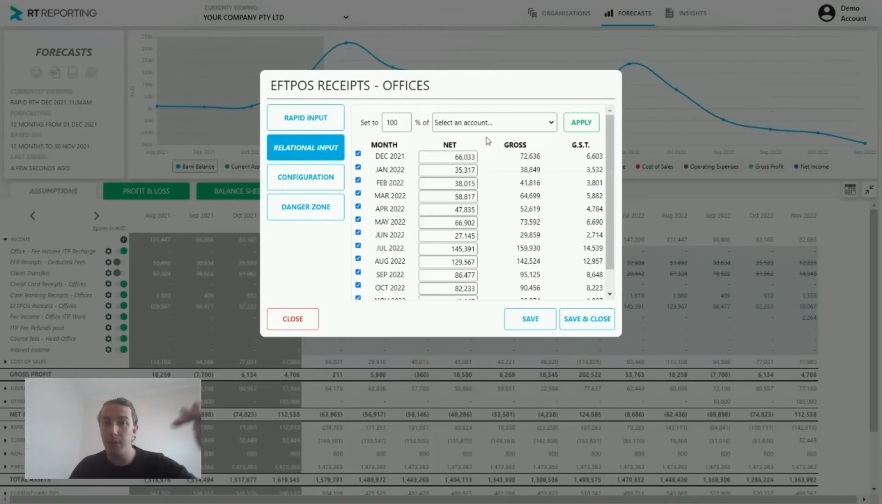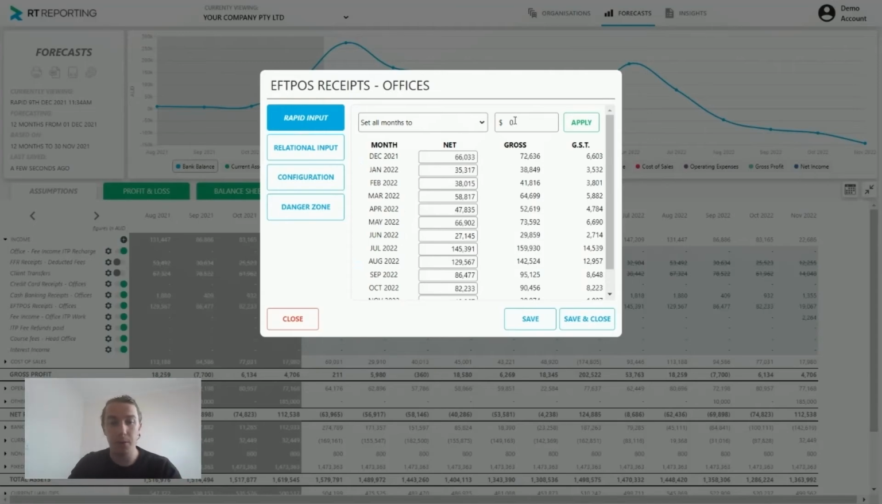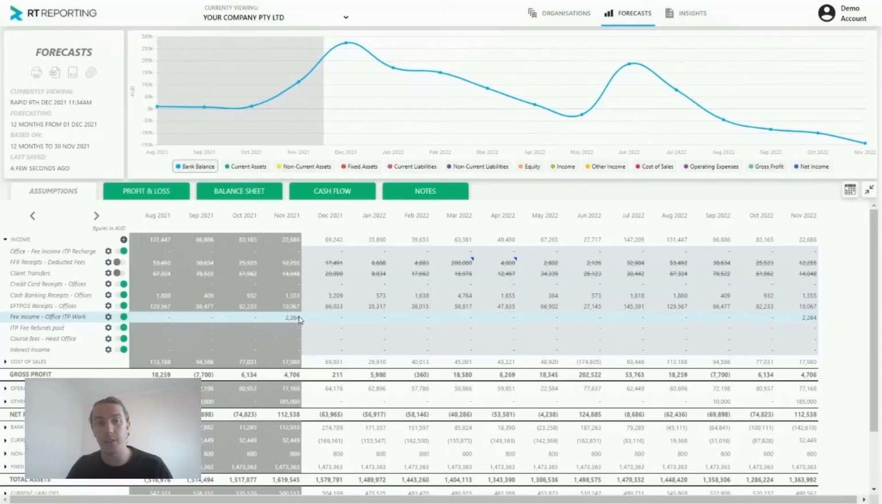The relational input allows you to make certain accounts a percentage of others. So maybe advertising 20% of sales and things like that. And the rapid input is probably the most straightforward option where you can just key in fixed amounts for the year ahead on this account or percentage increases, fixed amount increases, whatever it may be. And we're also including unit-based forecasting in here as well to make it really good for some of your clients in those industries.